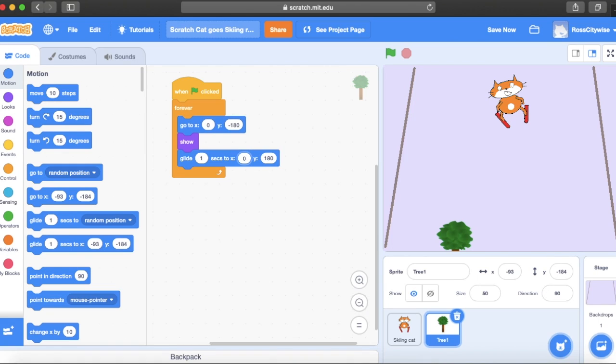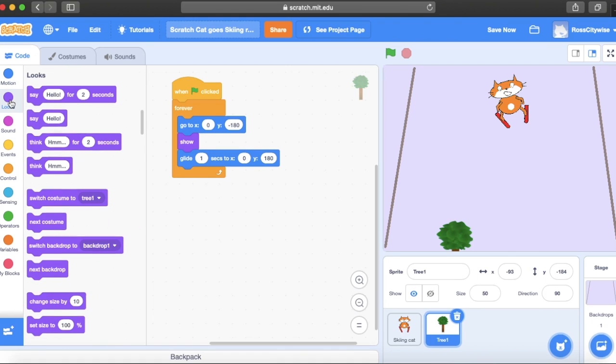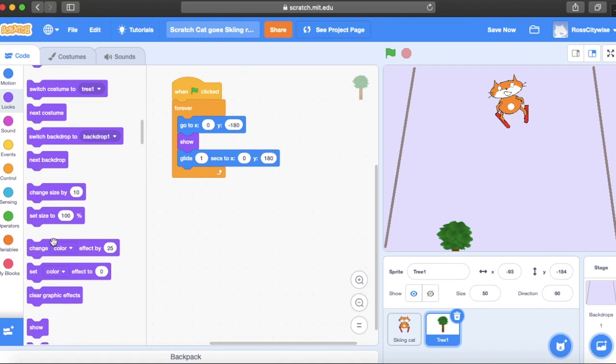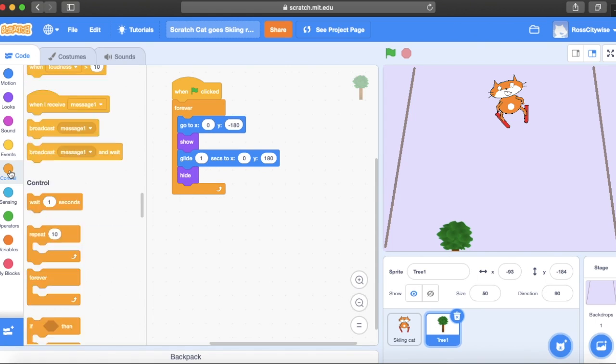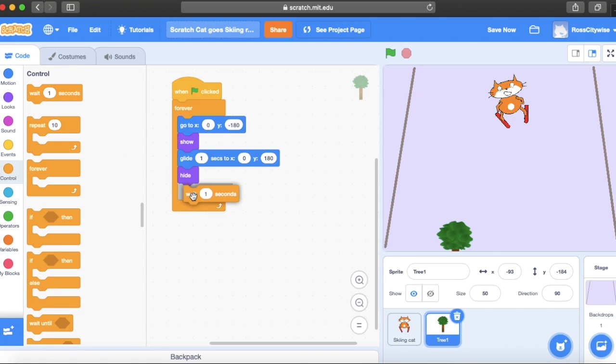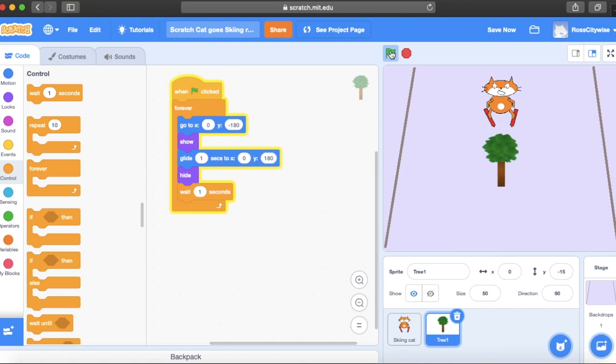We're going to keep x at 0, and we're going to keep it for 1 second. Okay, then we're going to say hide. So if we go in and find hide, and then we want it to wait 1 second, and then it's going to come back again. Okay, so we're going to wait 1 second, and it's going to come back. So if I press green flag, you see that it disappears and it reappears.